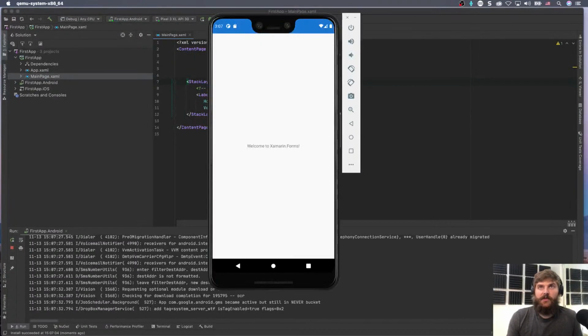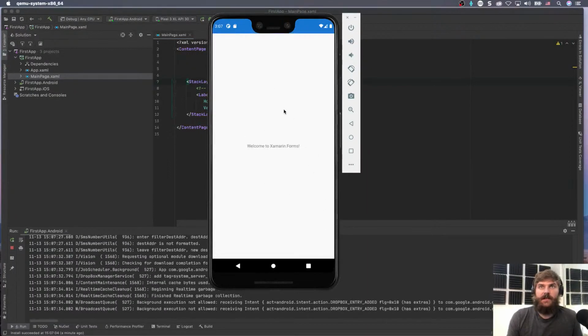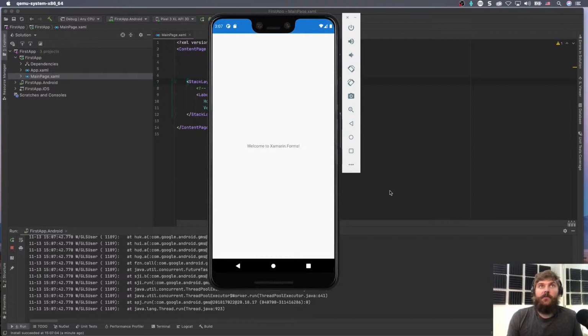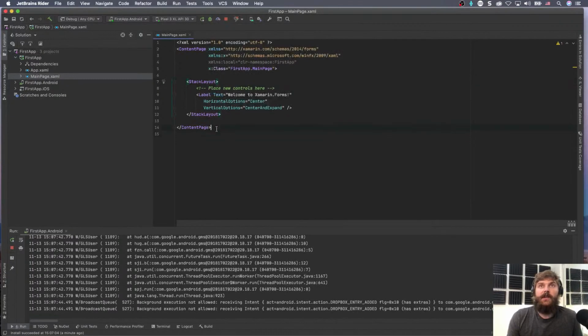So that app built, if I bring up the emulator, you'll see that's exactly what it is. It's a single form, or it's a single label on this one-page app. Now iOS would build the same thing, but I'm not going to run that just yet.